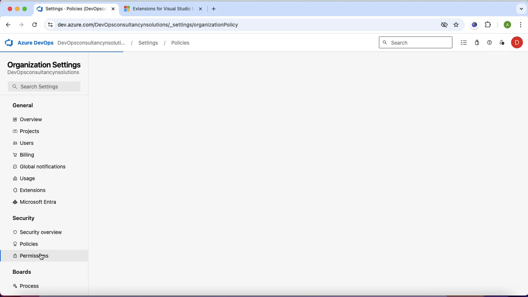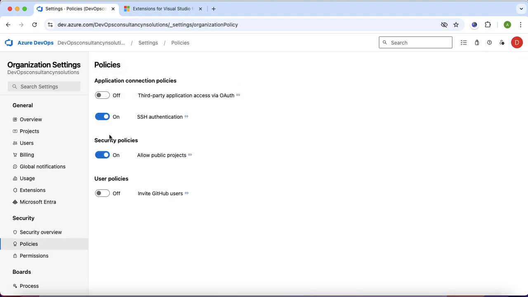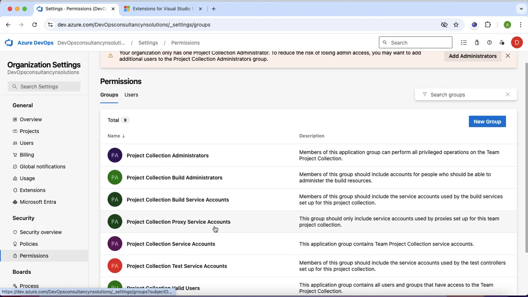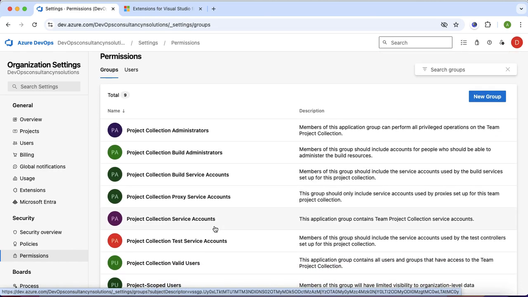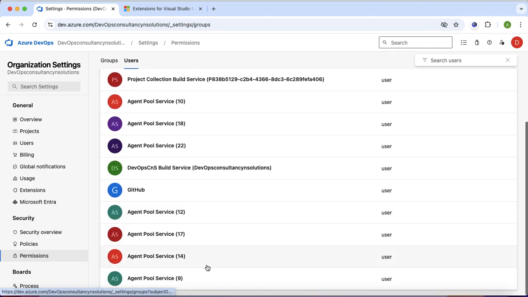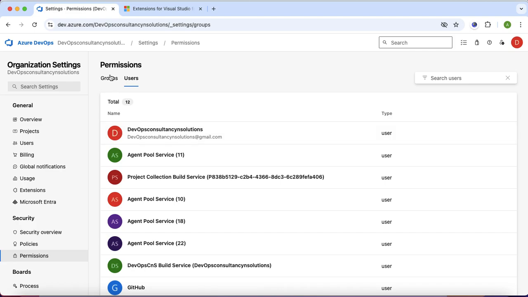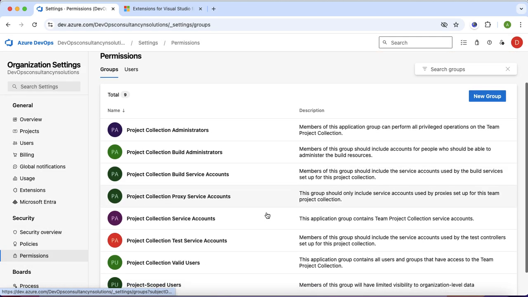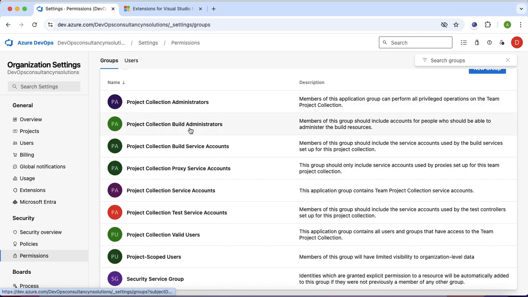Next is the permissions. These are the different permissions defined by the Azure organization. These are the groups and these are the users. Here I can create a new group also and add the members in that group, right? These are like project collection administrator, build administrator, build service. These are the different groups which are created in the Azure organization.